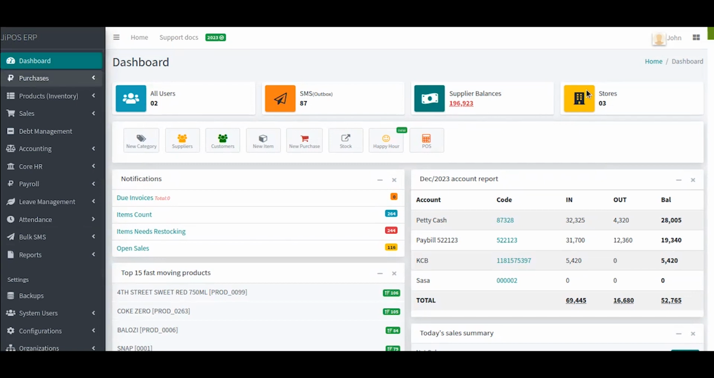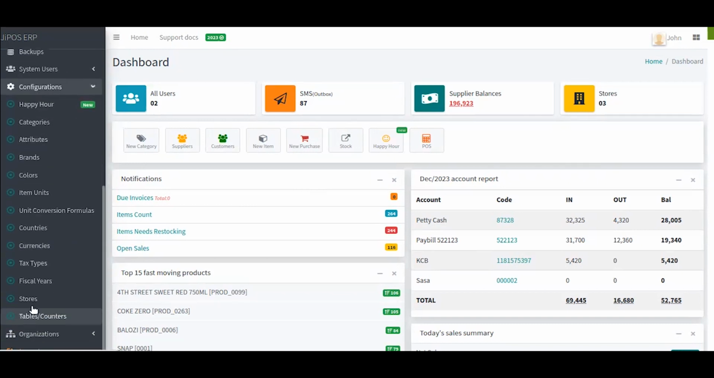Then we have the last section, which shows you stores. This is the number of stores in the system, and of course, because this is a multi-store ERP that is able to accommodate multiple stores running concurrently. So all the stores registered will be counted and displayed here. And of course, how to register a store, you'll always find it in our tutorial on settings and configurations with JiPOS. And that is in the configuration section in the sidebar. And the last thing here is store.